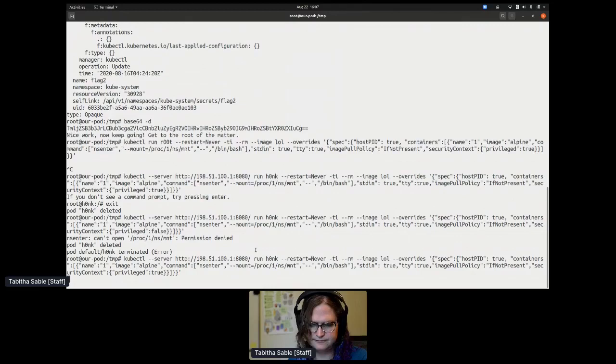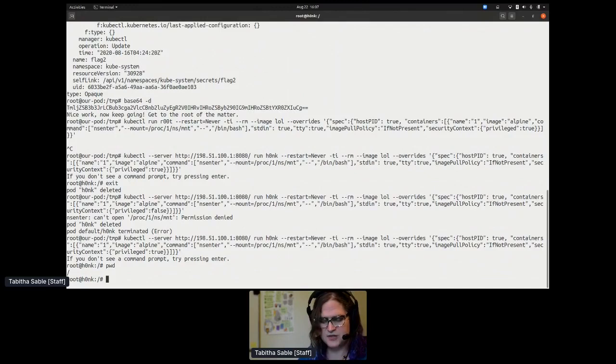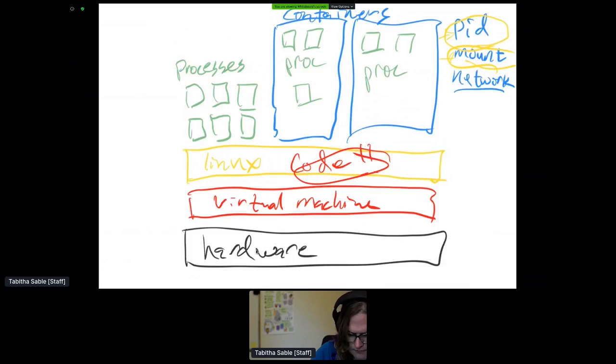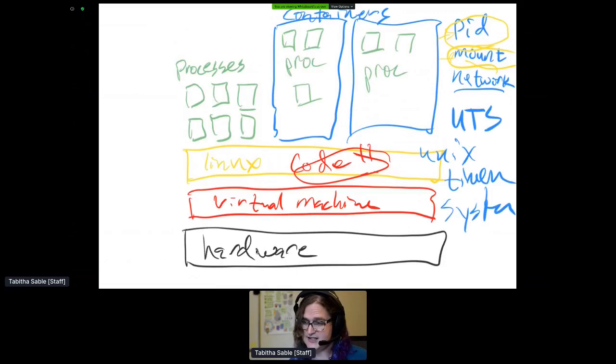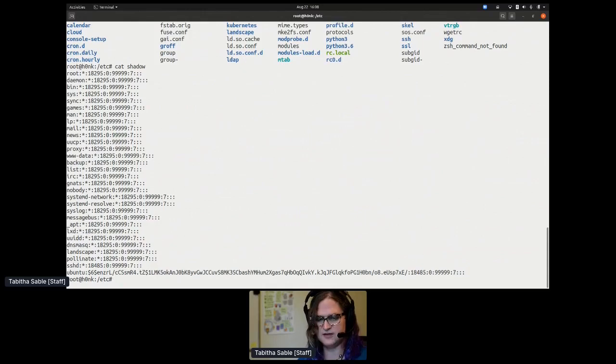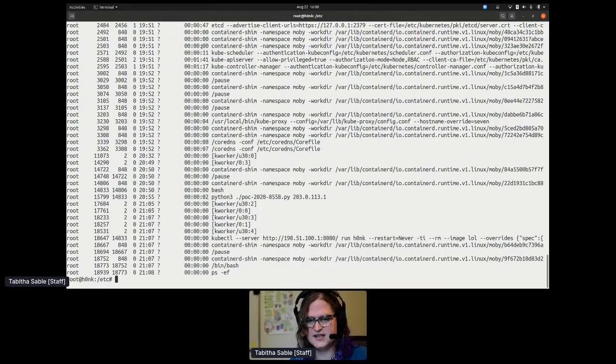But if we're privileged, our nsenter can work. And look, we're now on the host. Do we really believe it? Let's see, what's the host name? Well, the host name is actually part of the UTS namespace, Unix Time Sharing System, and we didn't do anything to escape our UTS namespace, so we still think that we're here. But if we go into slash etc, cat shadow, all right, I believe it. If we run ps -ef, we can see all of these processes like kube-scheduler, API server, containerd-shim. We're certainly on the host here.